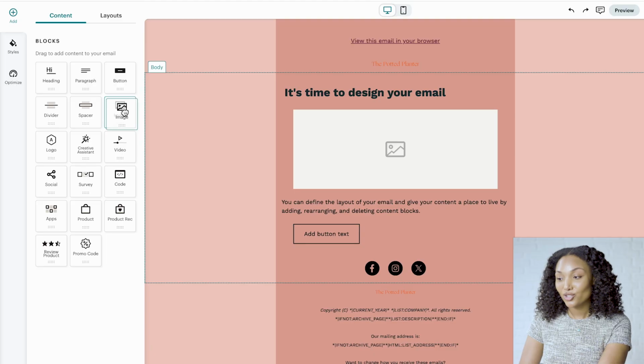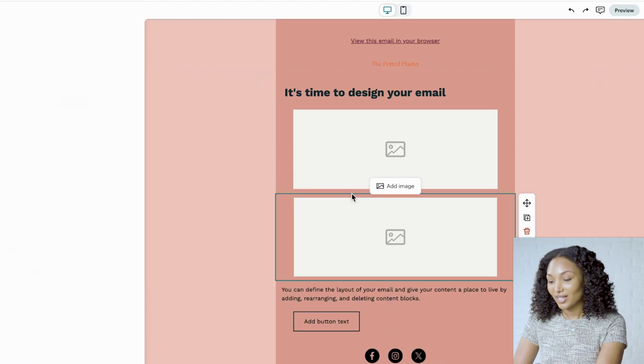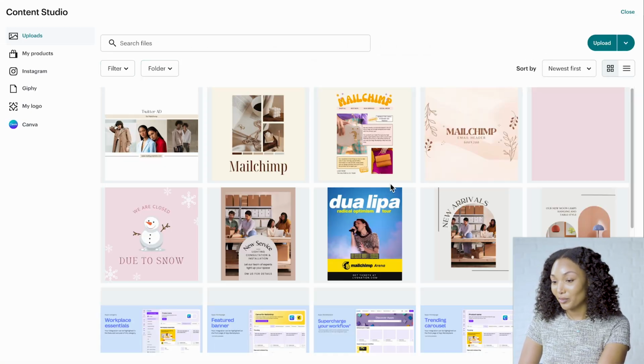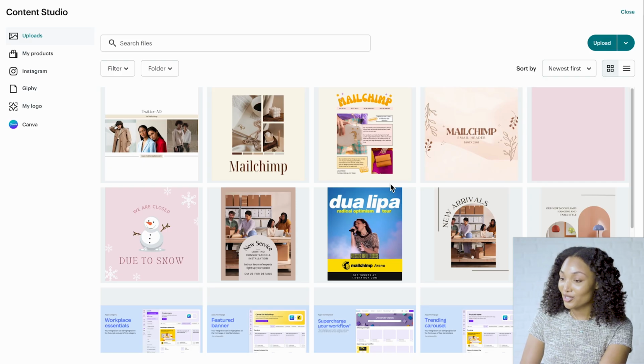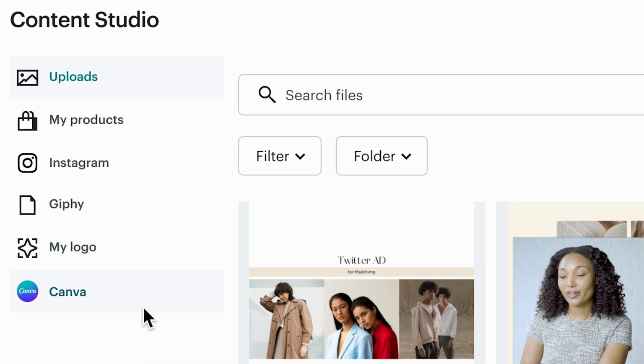To add an image, drag and drop an image block. Click Add Image within the template, and you're in Content Studio, so you'll notice a tab for Canva.